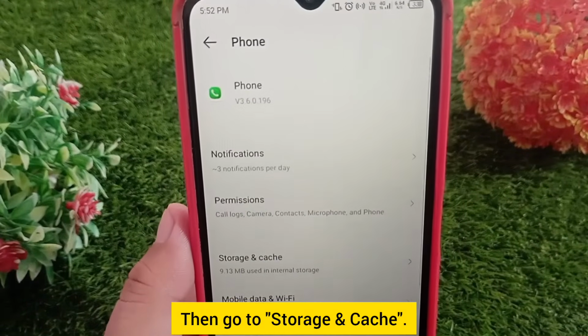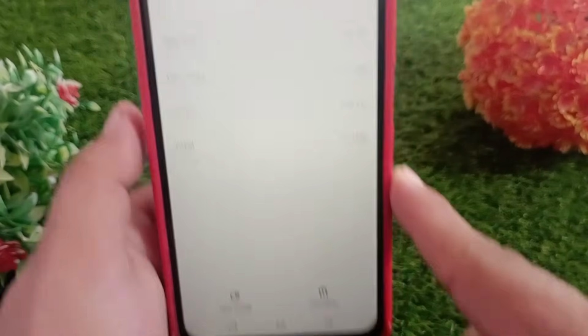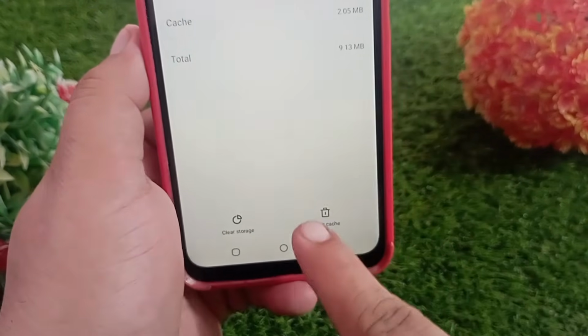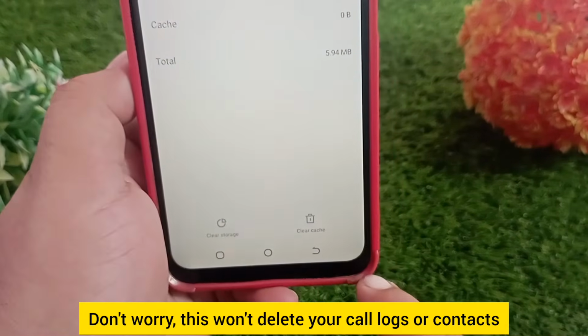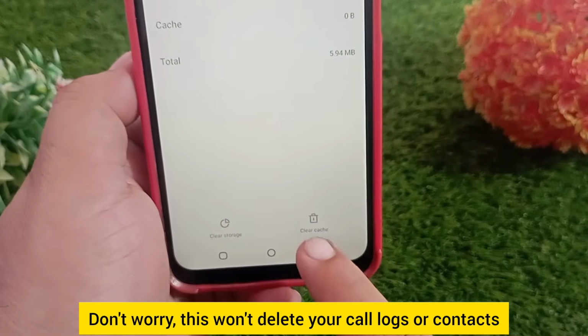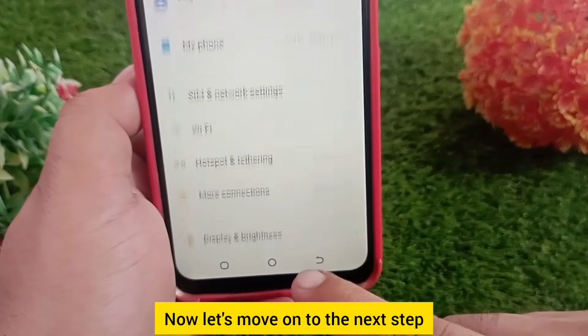Then go to Storage and Cache. Now tap on Clear Cache and then Clear Storage. Don't worry, this won't delete your call logs or contacts. Now let's move on to the next step.